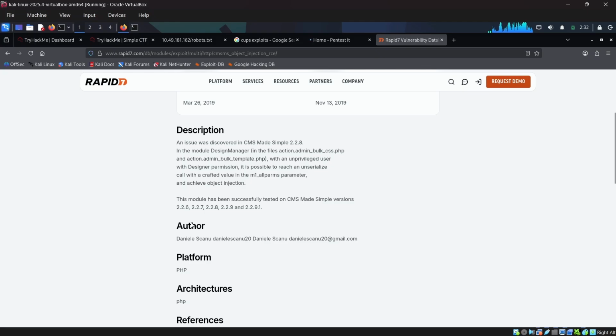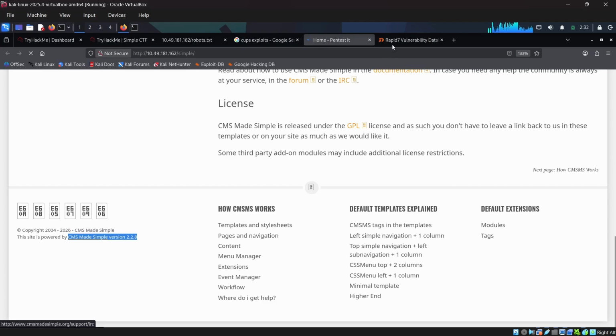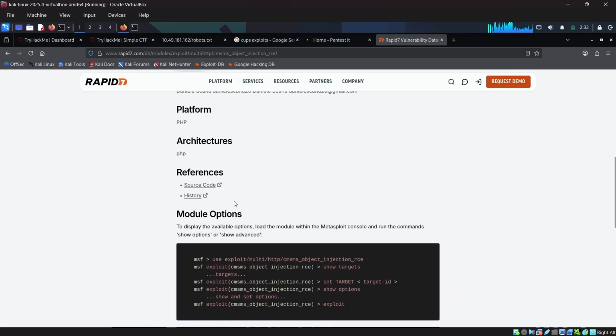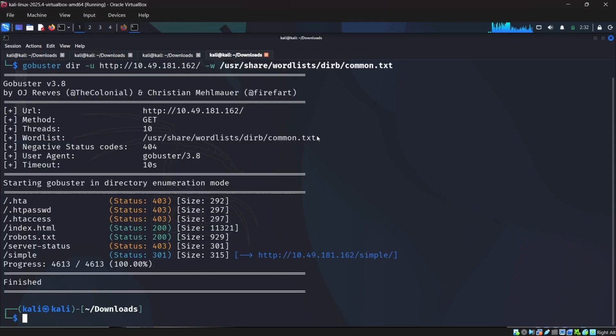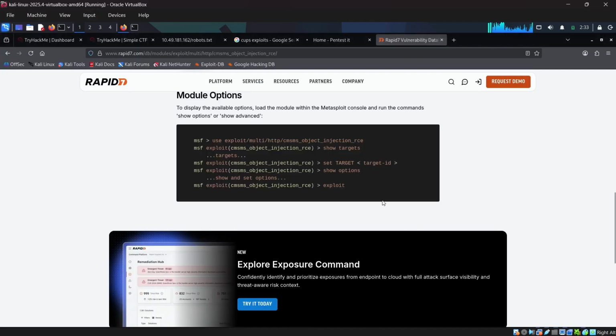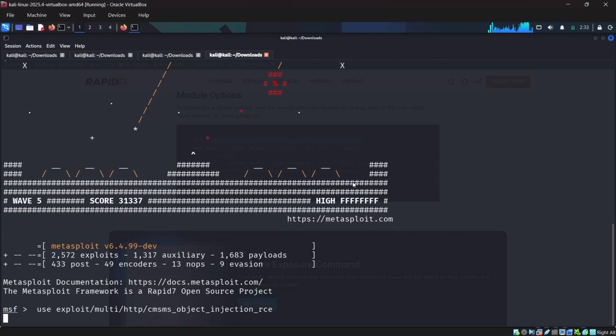The module has been successfully tested on 2.2.6. In this case, our version is 2.2.8, and it's also tested on 2.2.8. So let's try to use this. Let's launch the Metasploit Framework console and let me copy this out, because Rapid7 is what Metasploit is. So yeah, let's try to use this.